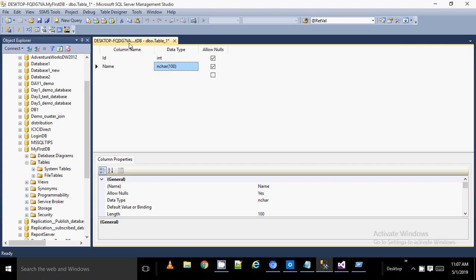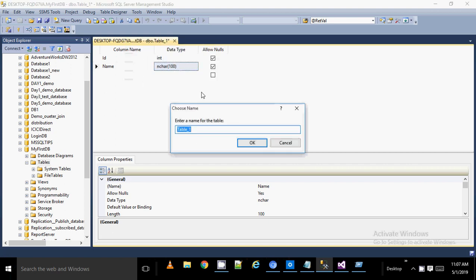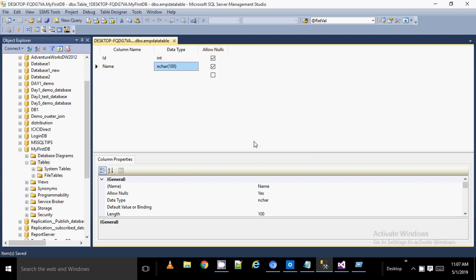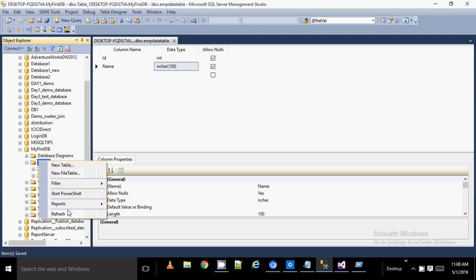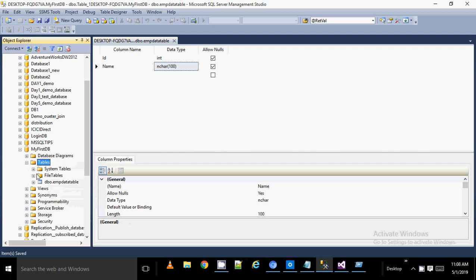So I'm going to create a table which will have two columns, and I'm naming it EMP data table. So EMP data table is the name of my table, and if I save it, the table will be created. How can I see whether the table has been created or not? Just go to tables, click refresh, and when you refresh it, you will see this table has been created. And if you go to the columns section, you will see two new columns have been added to it.